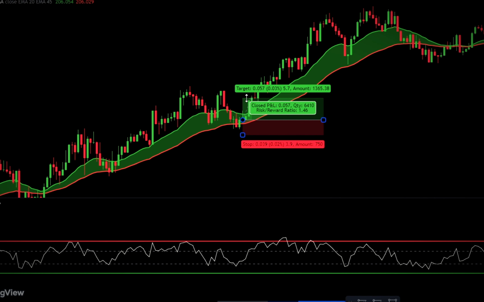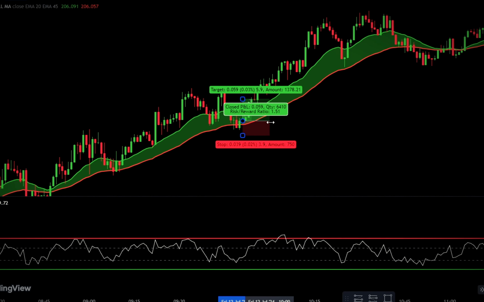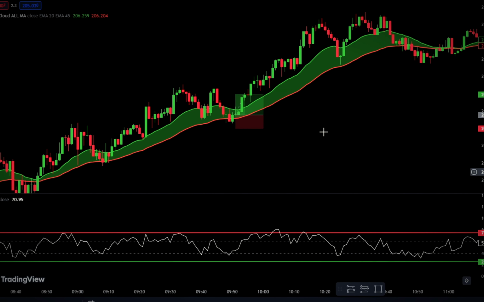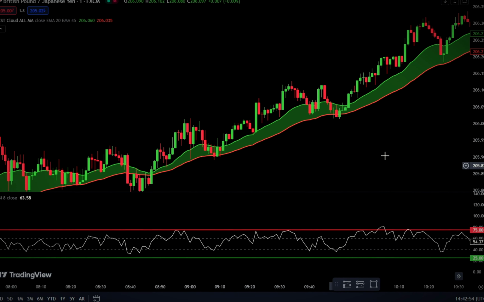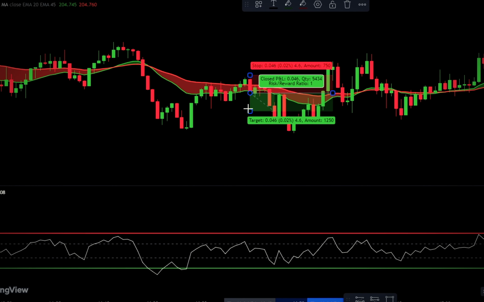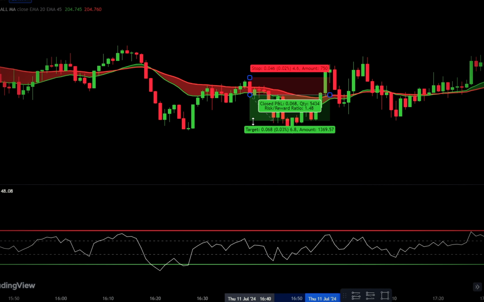This effective 1-minute scalping strategy also works well on 5-minute and 15-minute charts. We'll demonstrate it with the GBP-USD pair for forex trading on a 1-minute chart, but it can be applied to gold, crypto, stocks, and more.